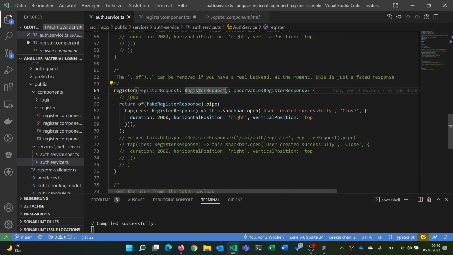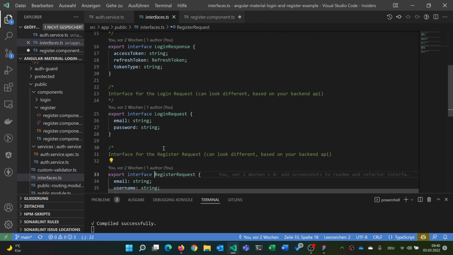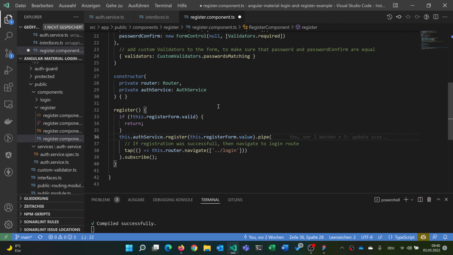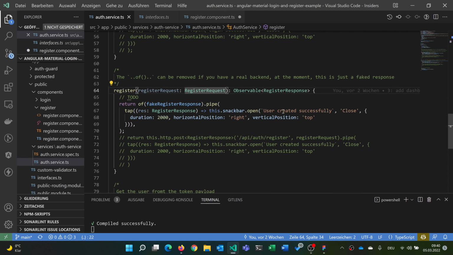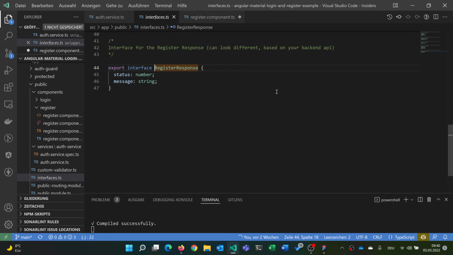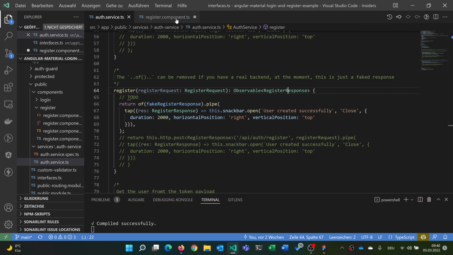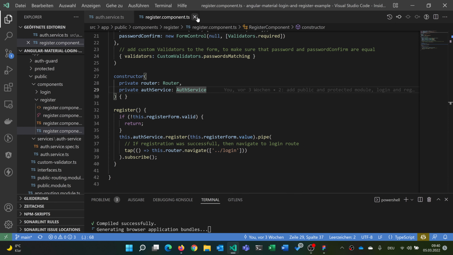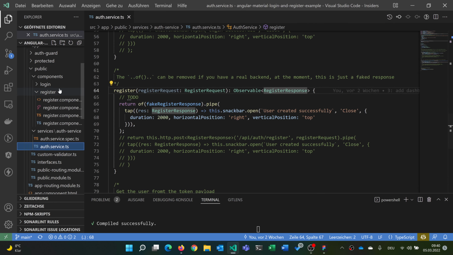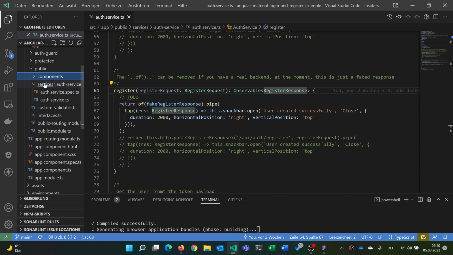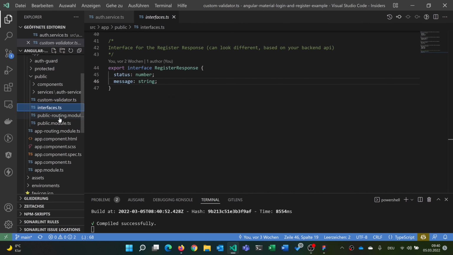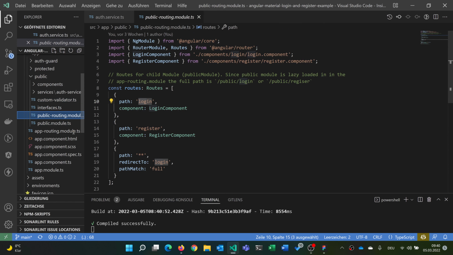So this just takes a register request, for example, with email, username, first name, last name, and password, and it would return an observable register response. At the moment it's just a status and a message, but you can modify it to whatever fits your needs, whatever fits your backend implementation. So this is all the stuff from our public module: the custom validator, the interfaces, the module, routing module, and the normal module.